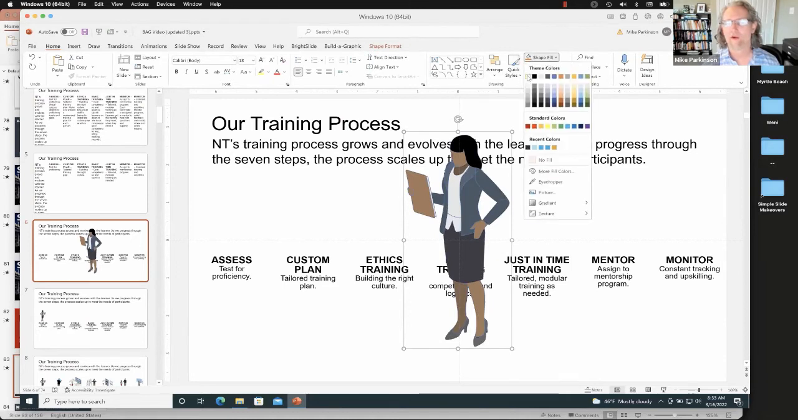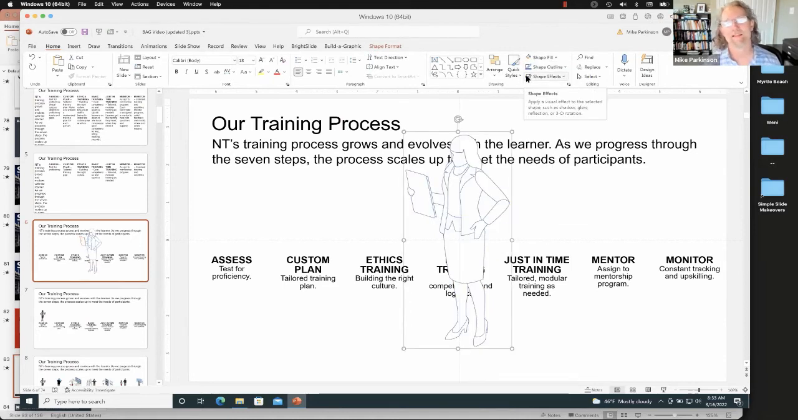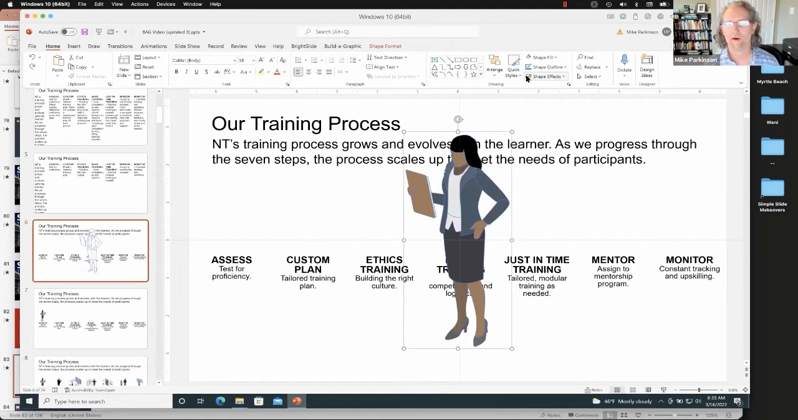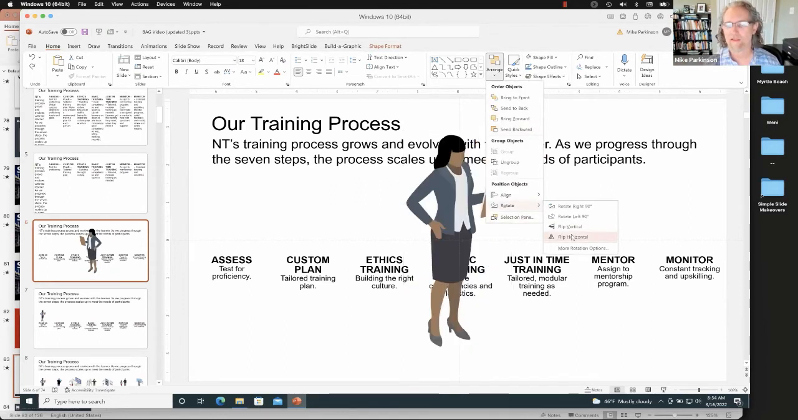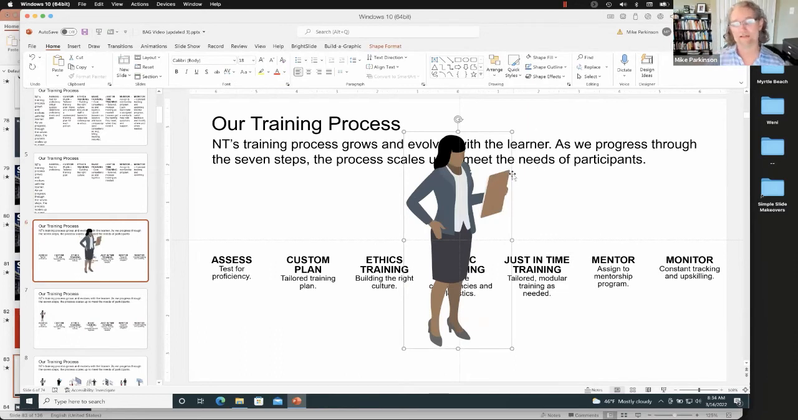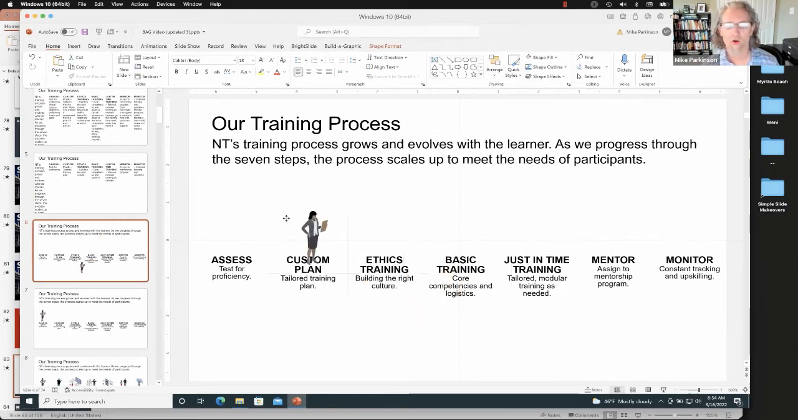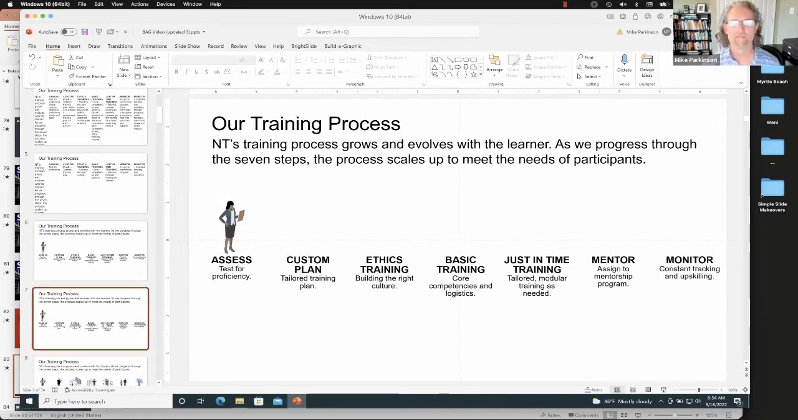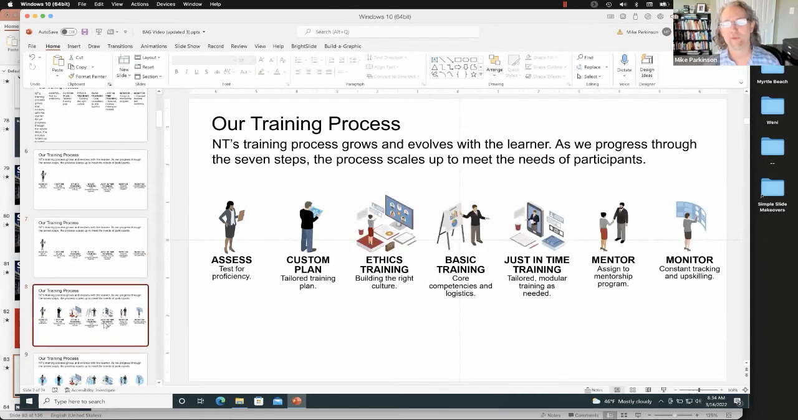So if I want to make it look like a blueprint, I can just click on the outline and make it a white fill. But what I can do now is I can easily flip the image. So I'm going to flip it so she's looking into the graphic, and I'm going to scale it down. And I'm going to co-locate it with the associated text. I would repeat that for each one of these.